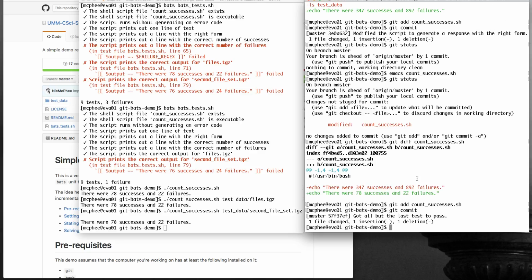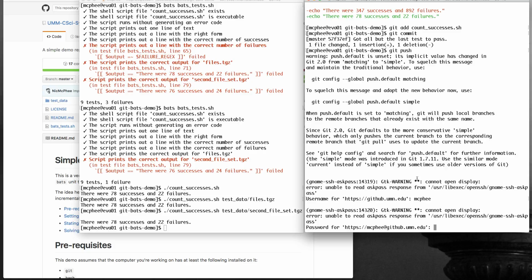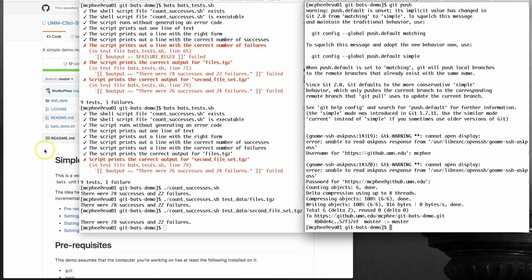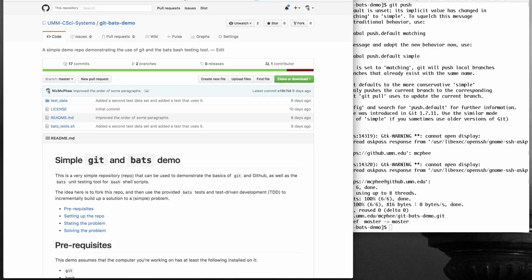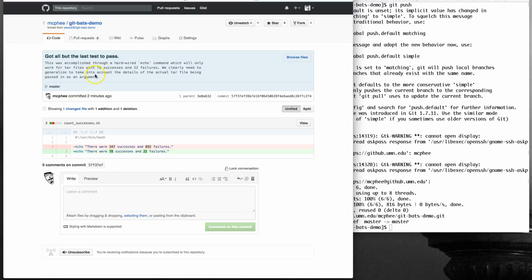Now we got that committed. We're going to go ahead and push that up. And now we're pushed up. And if we reload, wrong one, over here, we got this new commit. If we look at it, this is the message we typed in, and here's the change that we made in that last commit.